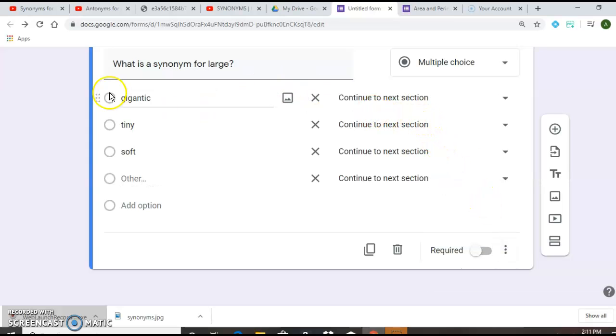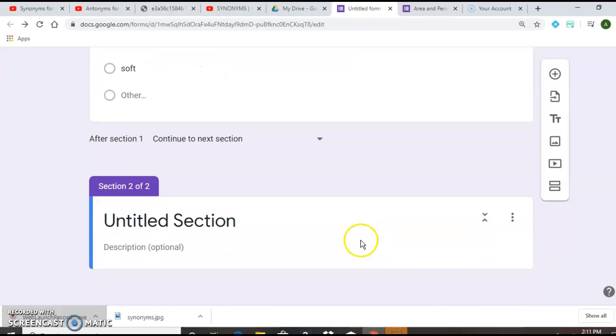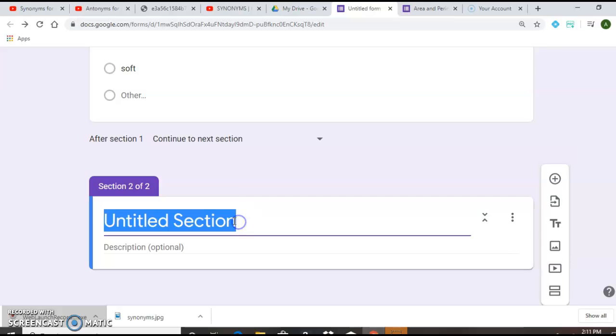So up here where it says gigantic, that is obviously the correct answer. So we're going to want them to go to question number 2. So we're going to have to add another section. This is where it's actually very important to label your sections in a way that you're going to understand. So let's just label this question number 2.